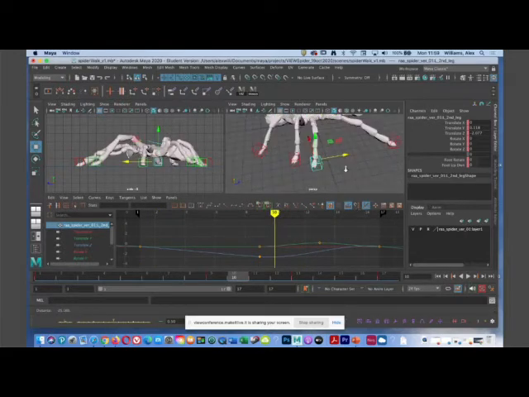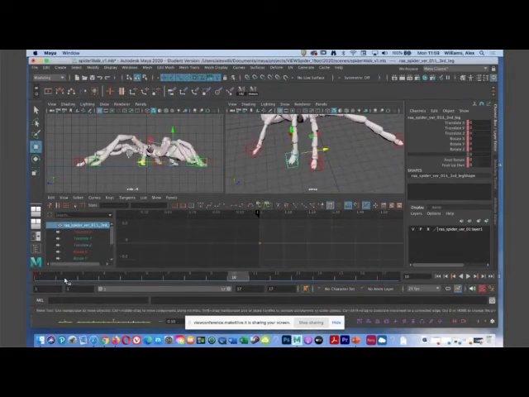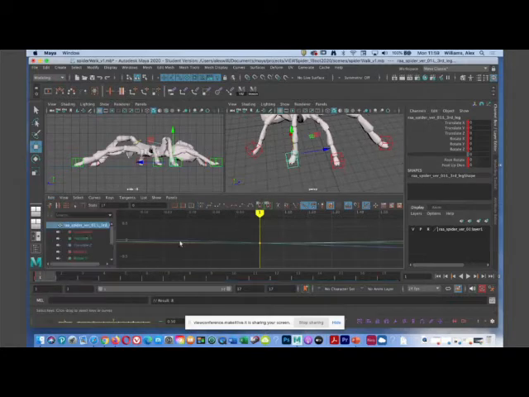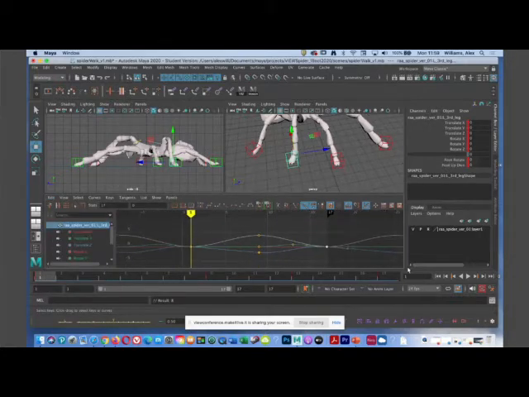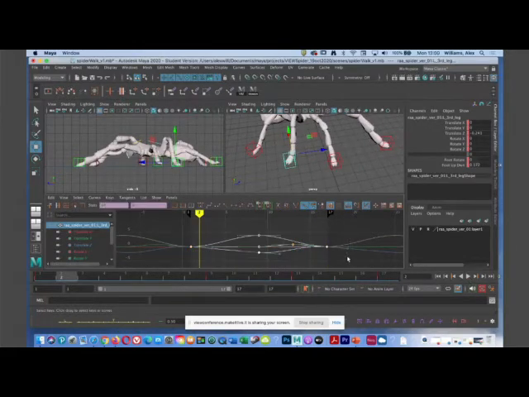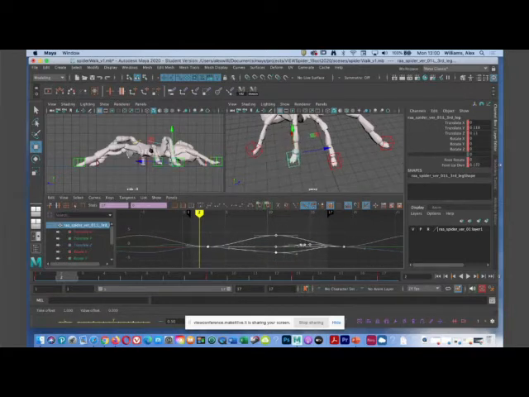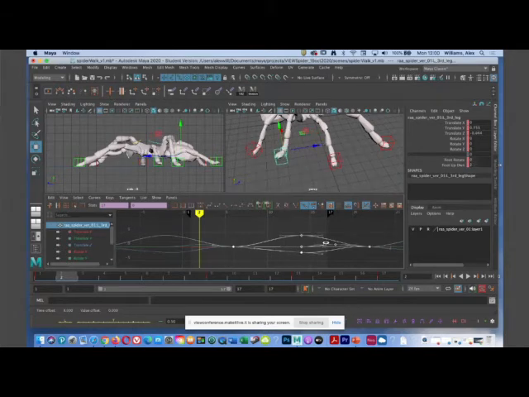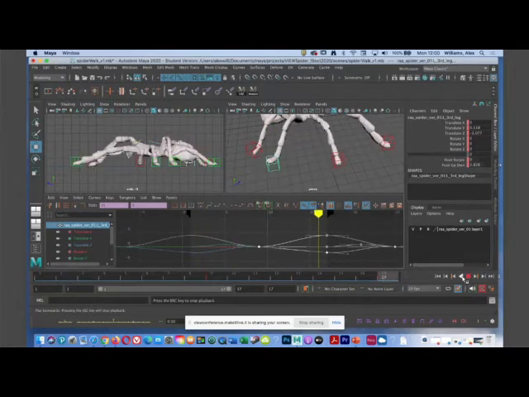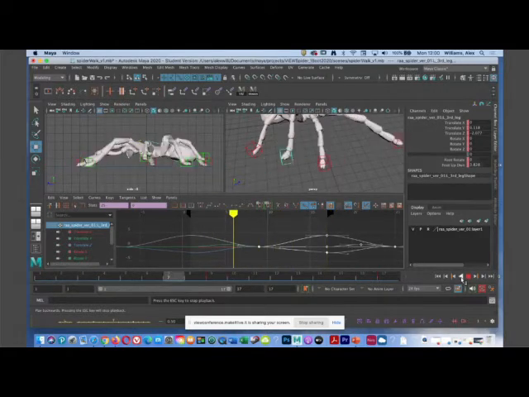So let's go to the third foot. So that's this one here. Press 1. Make sure it's keyframed. Edit, paste. Press A. It's doing the same thing as the second foot. Drag, select those curves, offset them by 8 frames. 1, 2, 3, 4, 5, 6, 7, 8. And it's all working beautifully.